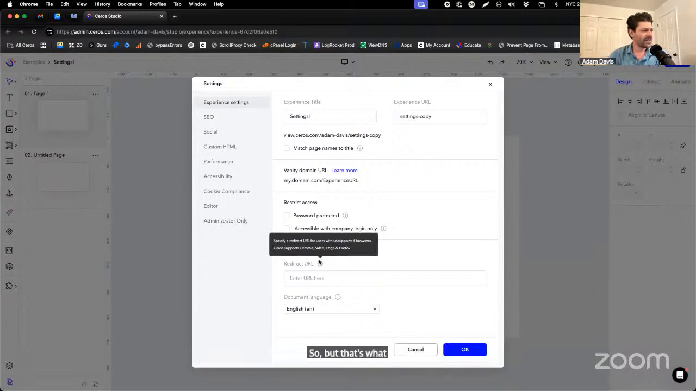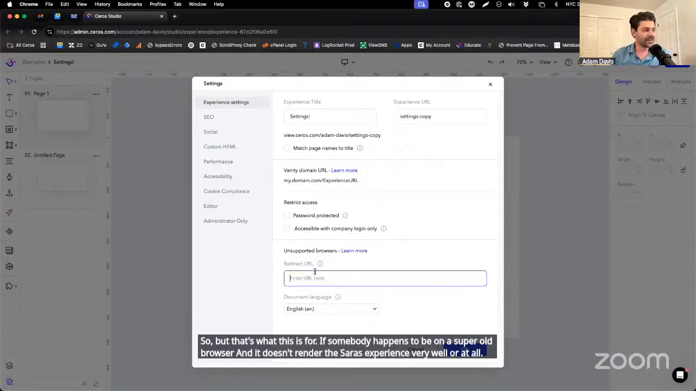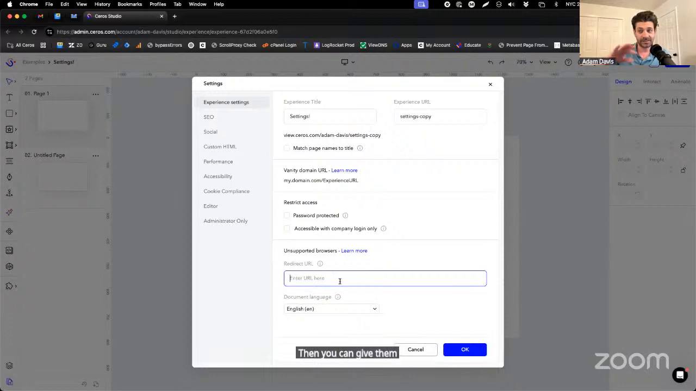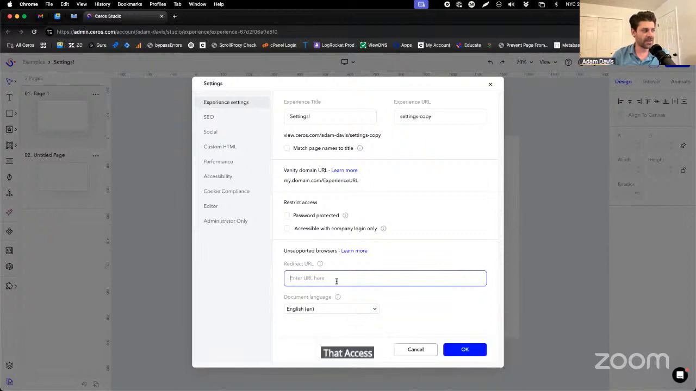So if somebody happens to be on a super old browser and it doesn't render the Saros experience very well or at all, then you can give them an alternate URL that they get sent to instead of seeing that Saros experience that won't load for them in that old antiquated vintage browser that they might be using.